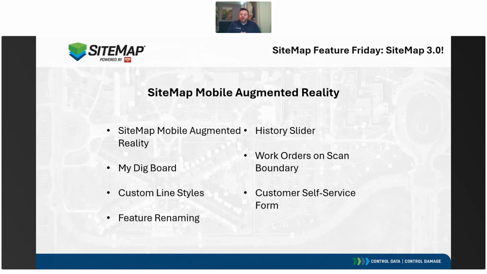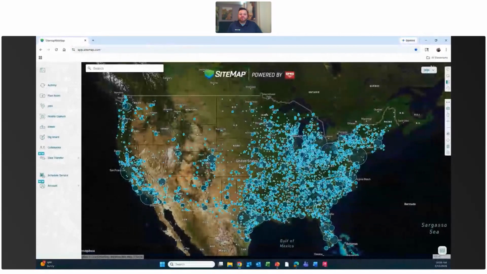So these are the new features. We're really excited about them. Get in there, use them, give us feedback as always. In future Feature Fridays, we're going to break some of these down, maybe go in depth on some of these, so stay tuned for that. And again, at the end, I'm going to show you a little video here on the augmented reality. So let's jump over to SiteMap.